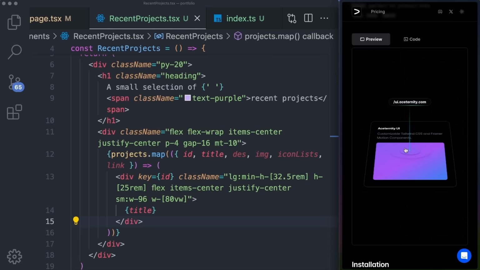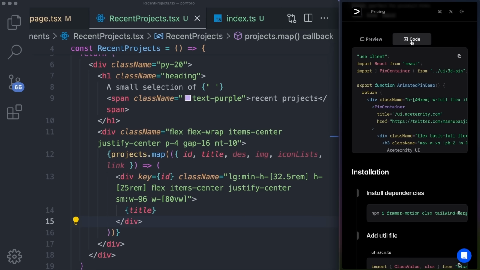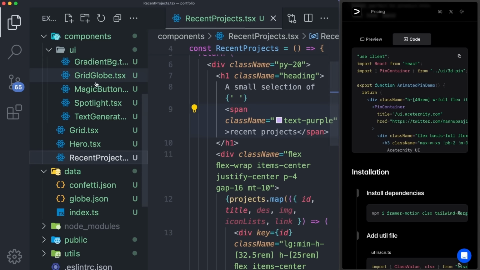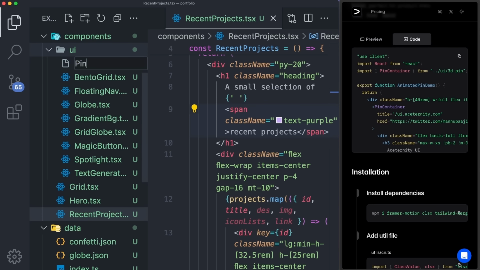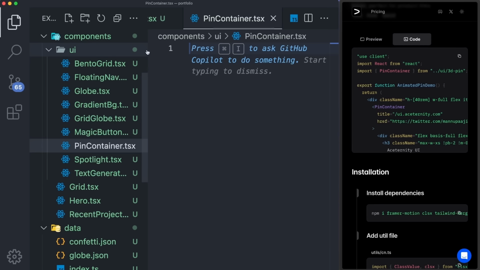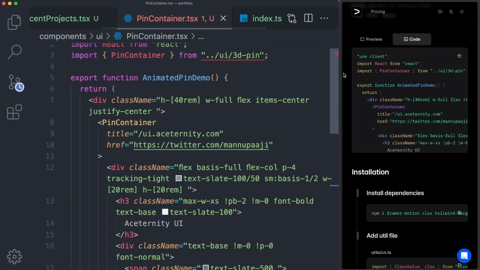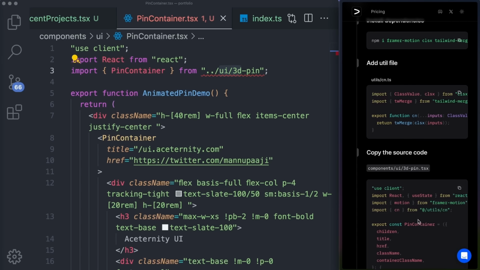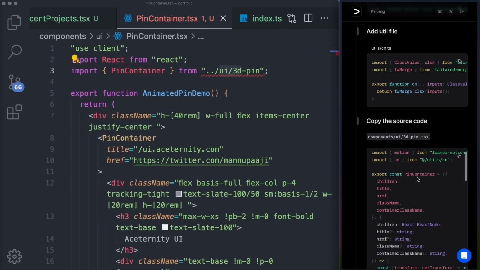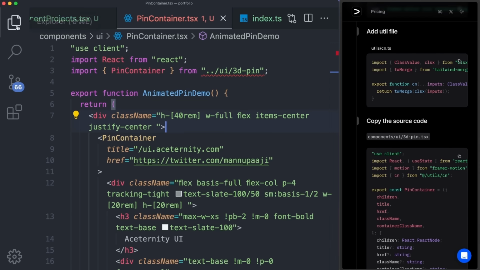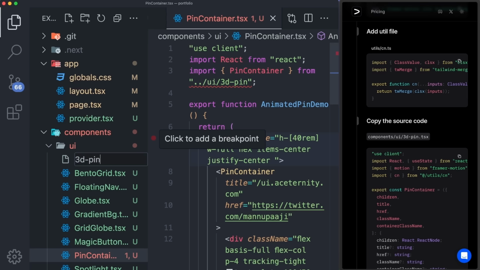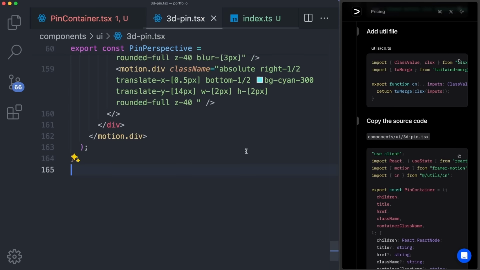A very engaging design. So let's copy the code by clicking here, and let's create a new pin container right here under UI, pin container.tsx, inside of which we can paste what we just copied. And it looks like it's using some kind of a pin container coming from UI 3D pin. So let's see what that is about. Oh, it says we need to copy this component, UI 3D pin. So let's do that by adding a new component to the UI section called 3d-pin.tsx, where we can paste this.